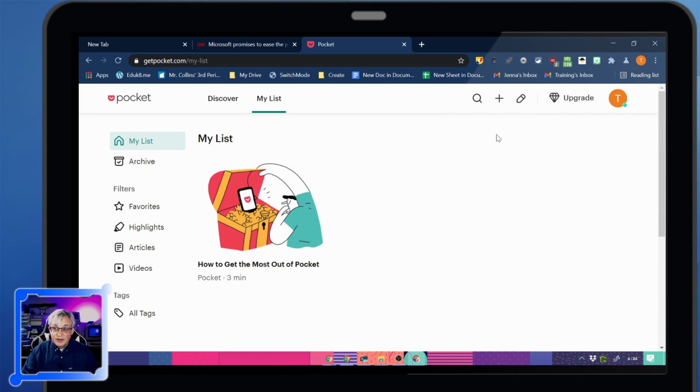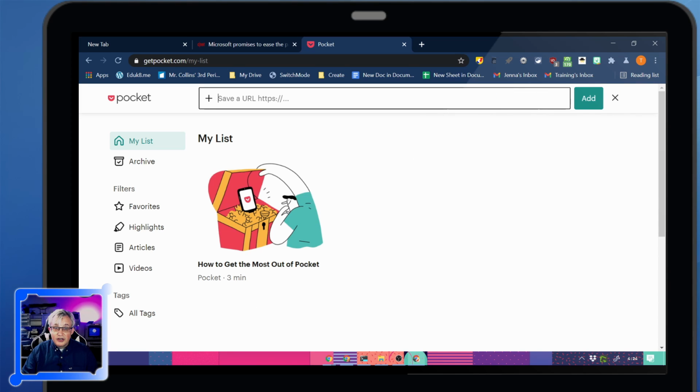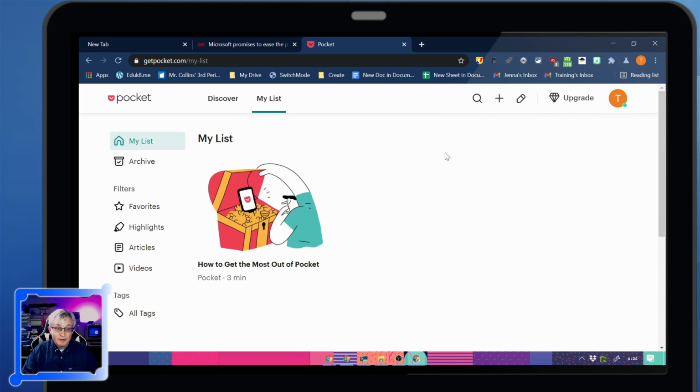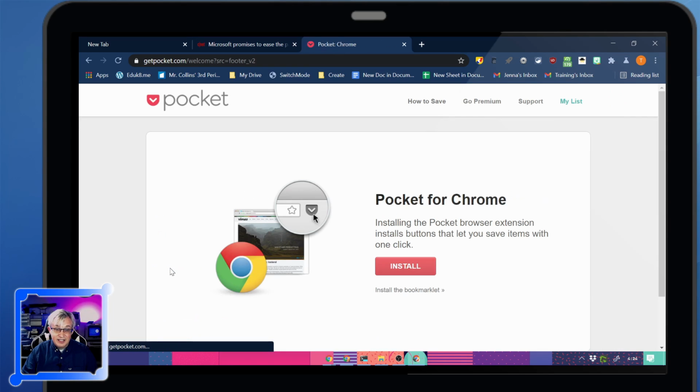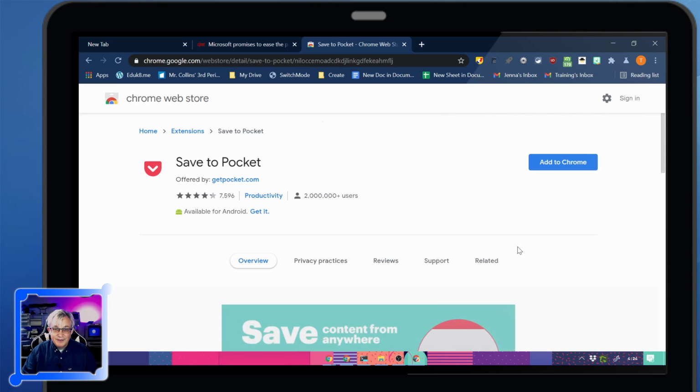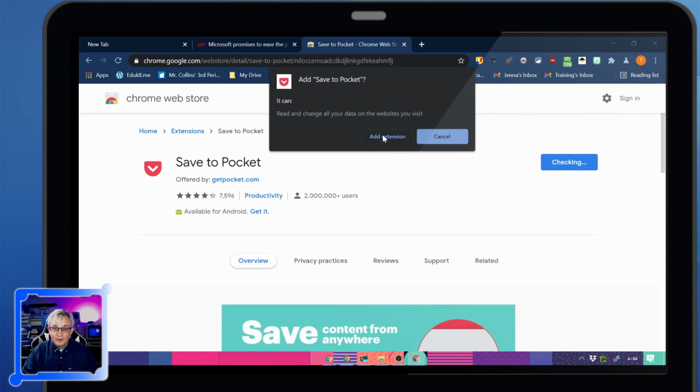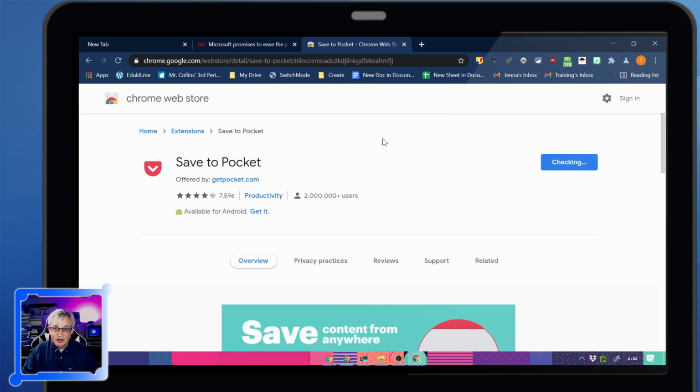Now, by itself, you're going to have to put in the address. Well, that's lame, boring, and we don't want to do that. We want a faster way. We scroll down here. We can go to Save to Pocket Extensions, and there will be a Chrome extension. Pocket for Chrome. Install that bad boy. Add to Chrome. Exact same permissions as Mercury Reader needed.